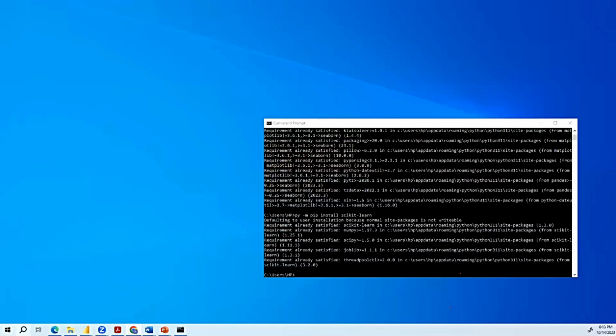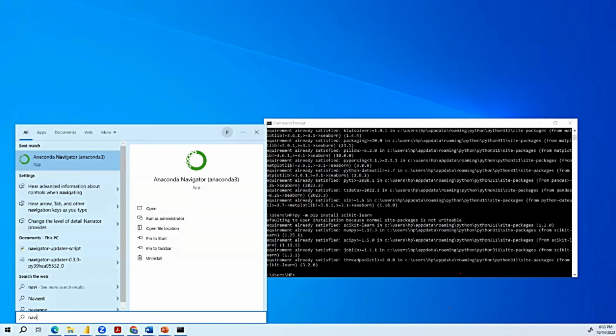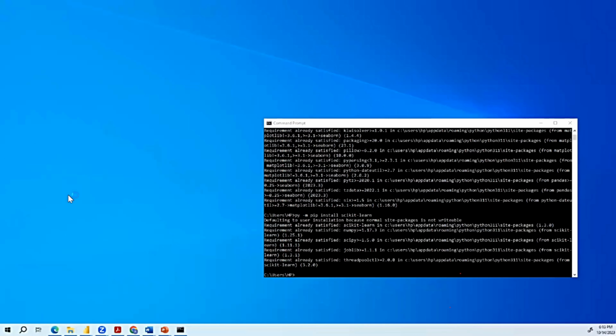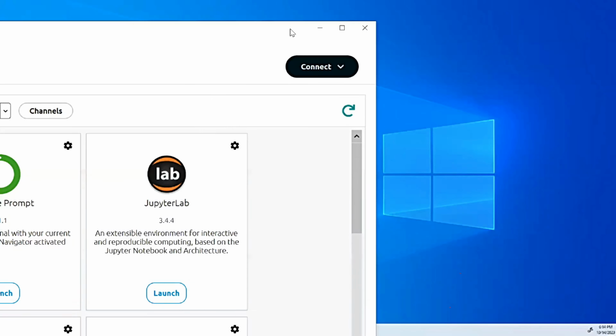Just check out for Navigator. Anaconda Navigator. After installing Anaconda, you can go with Anaconda Navigator. Let us close this command prompt. It will take some time to come. Let us wait. Okay, here it is.